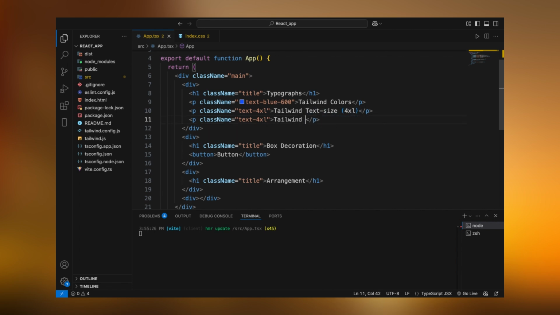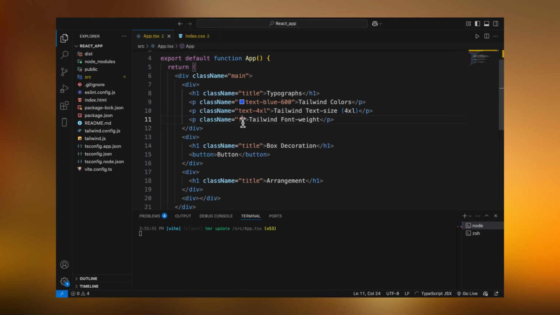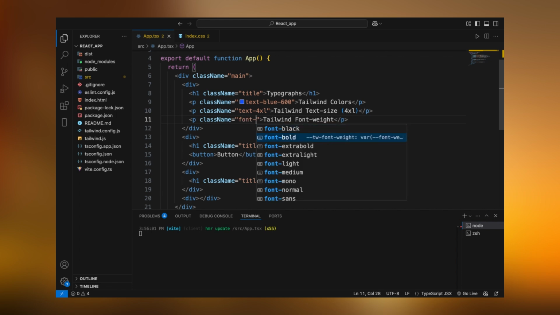So here we just have the word Tailwind, and then this is the Tailwind font size. No, I'm sorry, this is just the font weight. So font weight like this. All right, and then how do you do the font weight? Very simple. You can just do font, and then we try bold. Font bold.